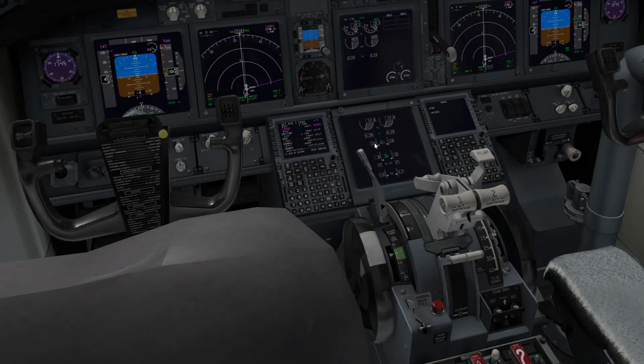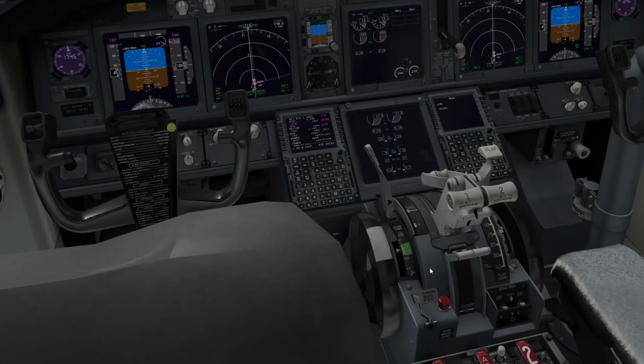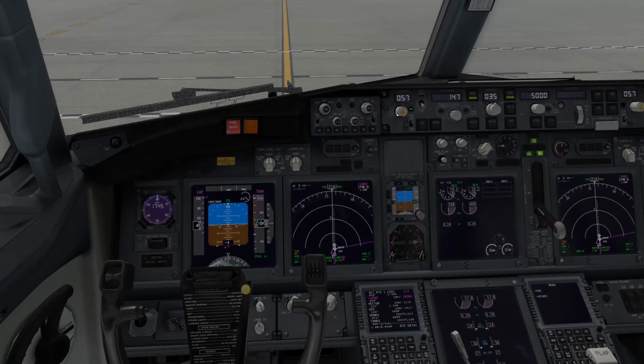Set parking brake. Okay, so he says our pushback is complete. We're not moving anymore. We'll set the park brake. Disconnecting tow. Stand by.